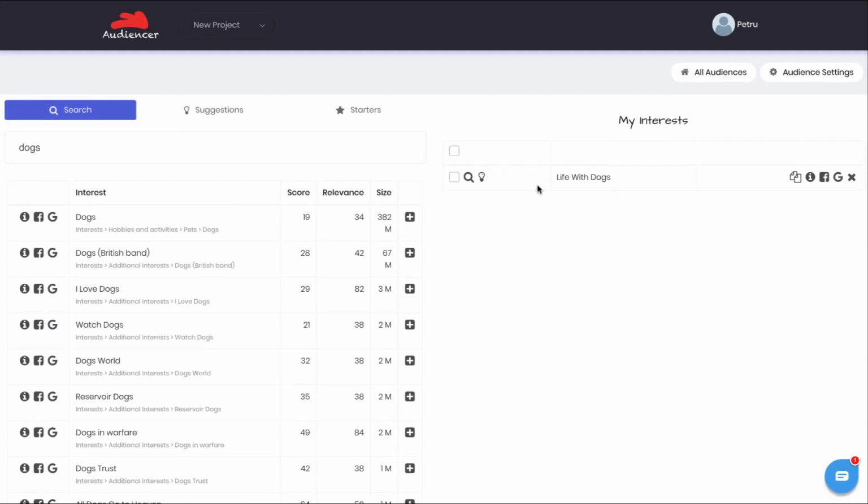If I hit plus, you see it appears here. And a very important thing, before advertising to any of these interests, you have to decide if they're good or not for your campaigns. So in our case, if you look here, the dogs interest has almost 400 million people. And obviously this is not something you want to target because it's very broad and not related to your product.